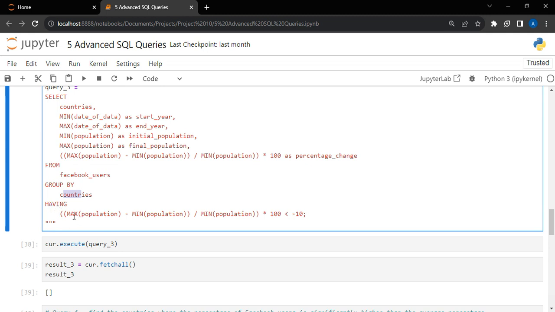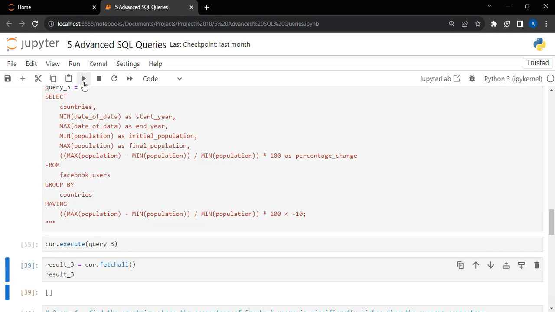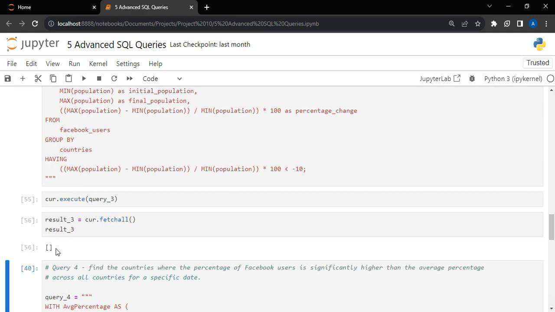Then HAVING is what you use when you're grouping and you want to add an extra condition. We now have to say, having the final population minus the initial population, divided by the initial population, times 100, is less than minus 10. Once this condition is met, the query will execute. If it's not, it will not execute. That's why over here none of them was like that, and that's why we have an empty result.